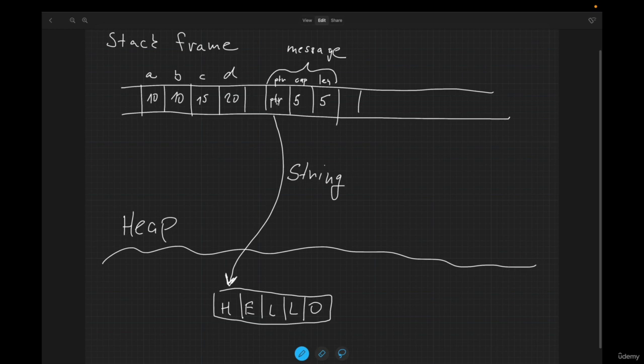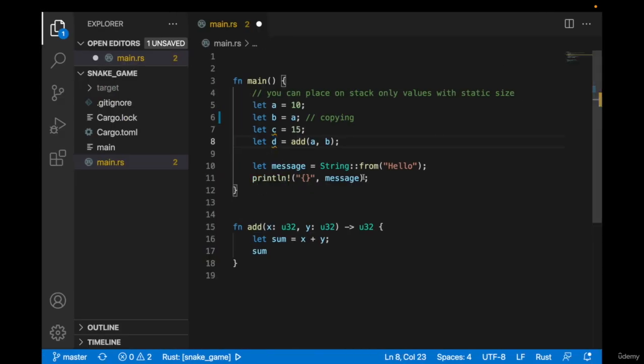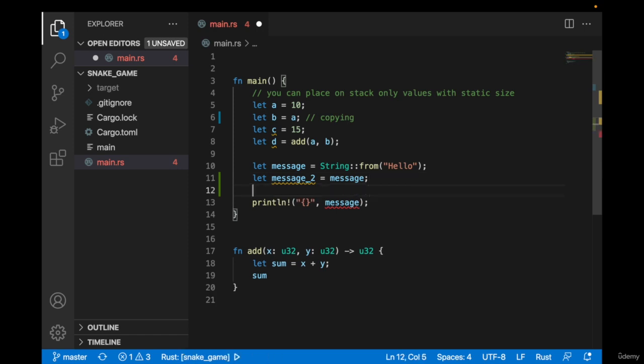Okay, but copying of the dynamic types is a little bit different. So what's happening? For example, I will create here a new string variable, and I will call it message_2, and I will copy the message here. So what's actually happening here?